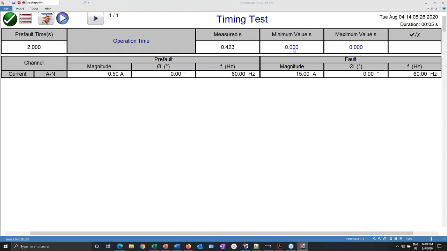And remember that I can now tell the software what my minimum and maximum expected values are, so that the software can evaluate for me whether the test passed or failed. In this case, because I don't know exactly what the relay settings are at this point, I'm going to say that the minimum should have been 0.4 and the maximum should have been 0.5. In this case, I'm getting a pass.